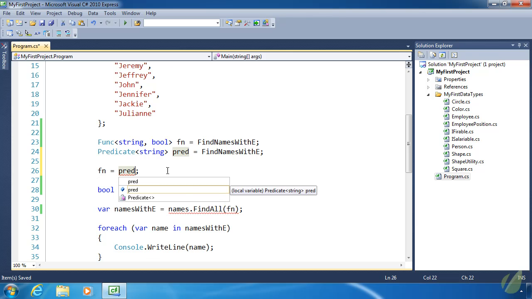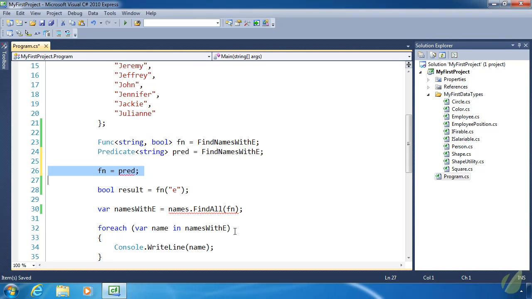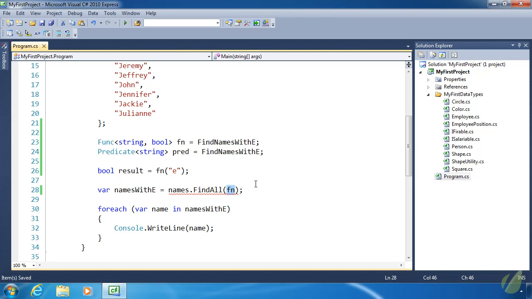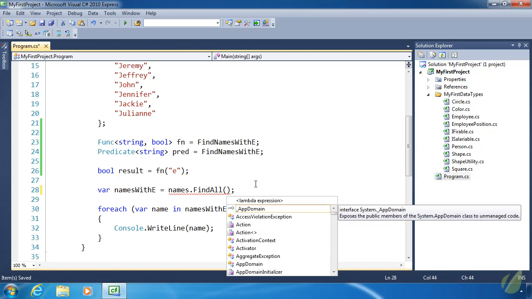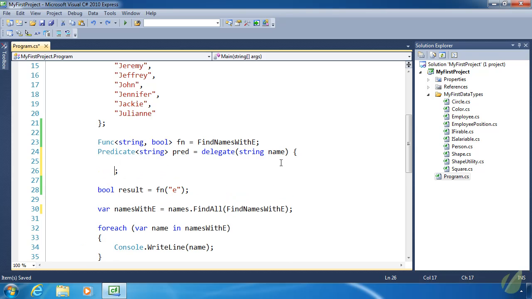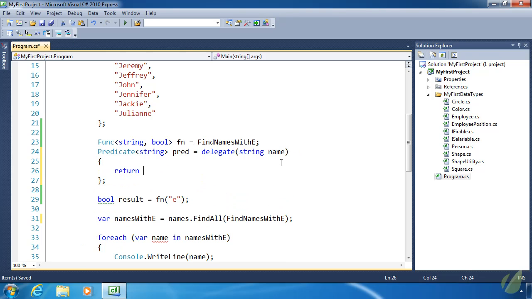So if we are going to call the findAll method for our list of names, we have to either pass a predicate, which we just created, or an actual method that meets that specific signature, the delegate syntax that was there before, or we can use a lambda expression. Lambda expressions are really cool because they're just shortened versions of the delegate syntax. So before we write a lambda expression, let's look at the delegate syntax again. So let's rewrite our code yet again.